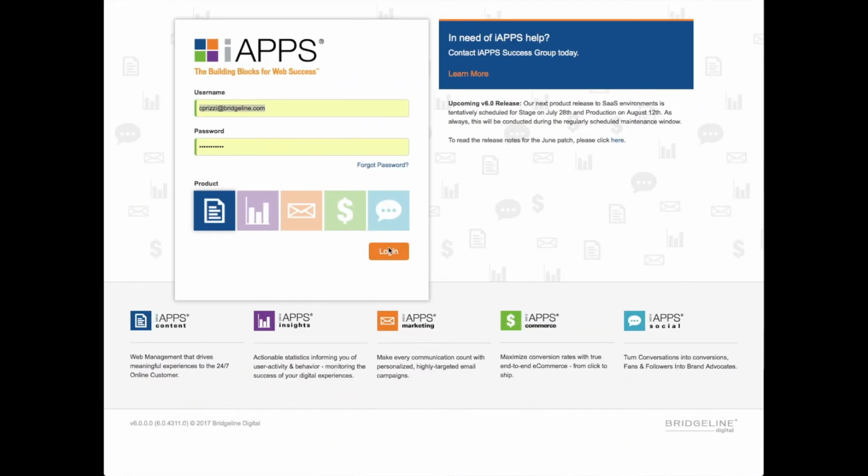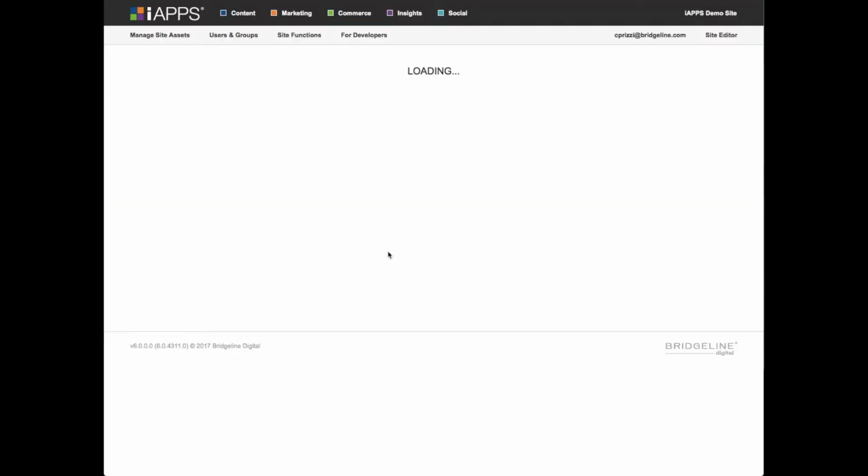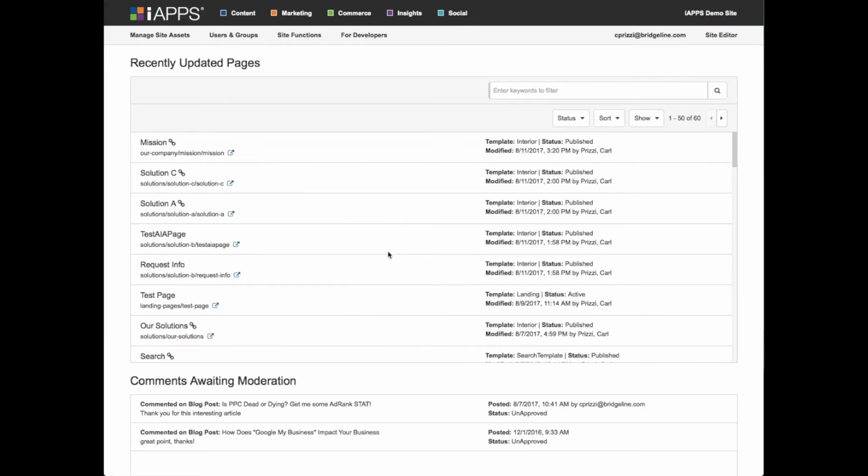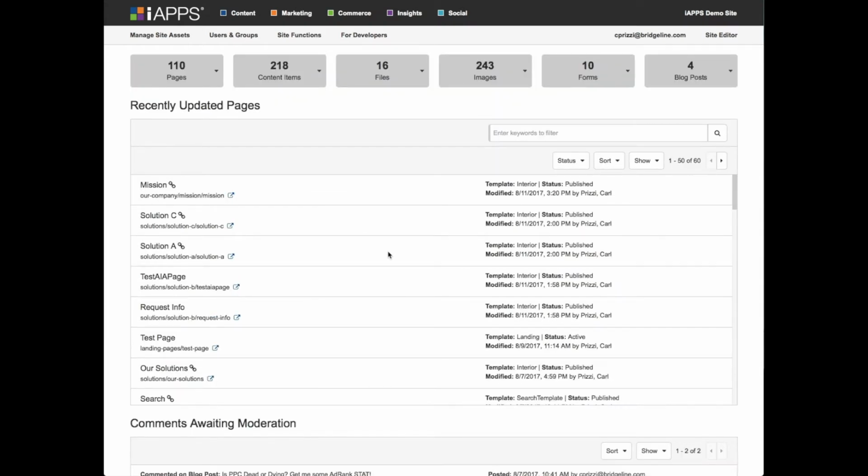When I first log into iApp's Content Manager, you'll notice that we have a new dashboard available that's consistent with the new marketing dashboard that was just released in April. This dashboard provides a quick snapshot of all the assets that you've created within the system. Across the top you can see your total pages, content items, files, images, etc. And you can see that I can easily jump to manage those assets as well.